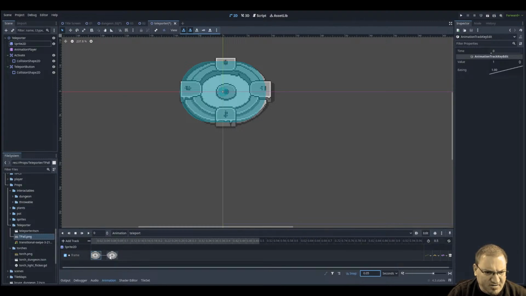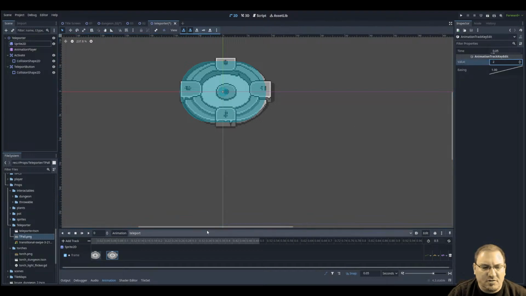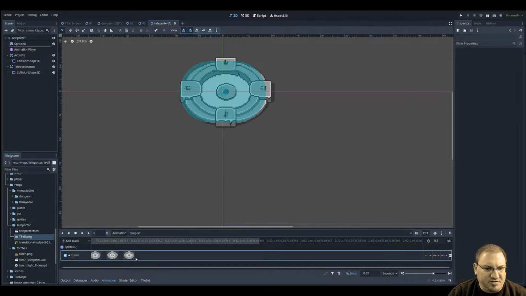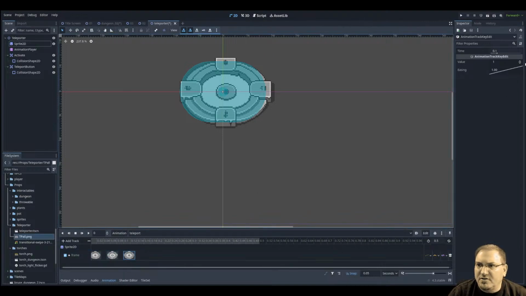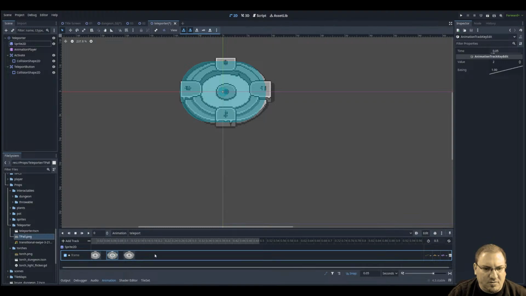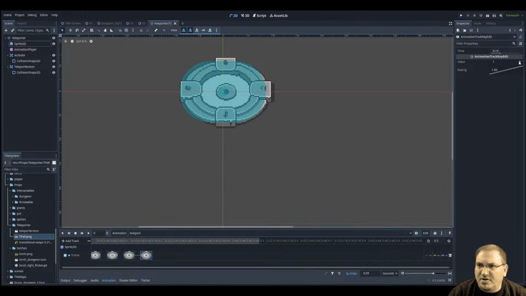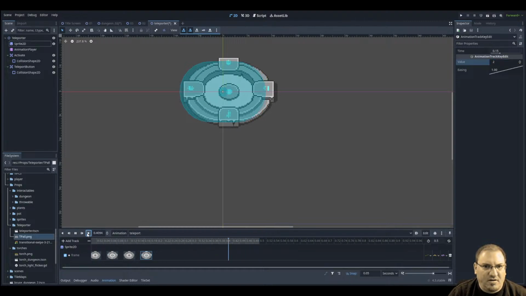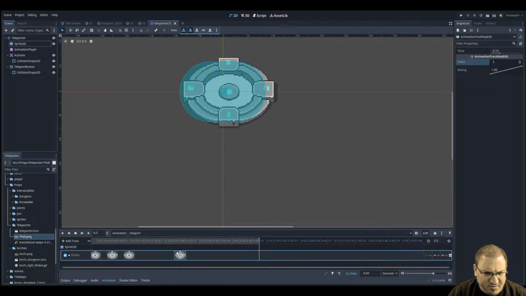So let's see, we got there's 1. We're going to call that 2. I'll insert another key. We'll make that go back to 1. We'll insert another key. That one will go back to 2. Yeah, our sprites are definitely not lined up. So let's make these a little bit further apart. 1, 2, 1, 2.